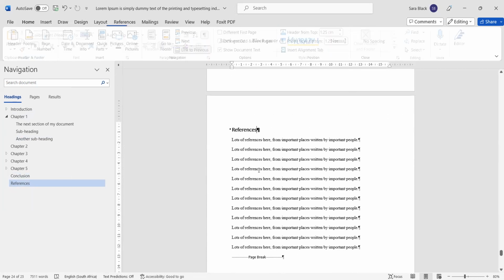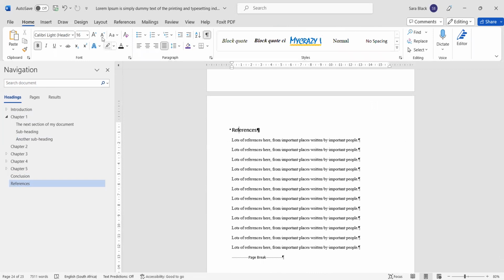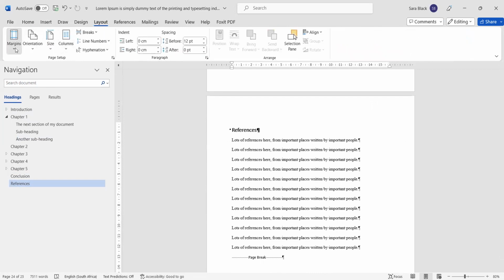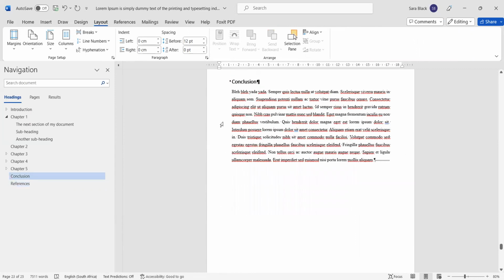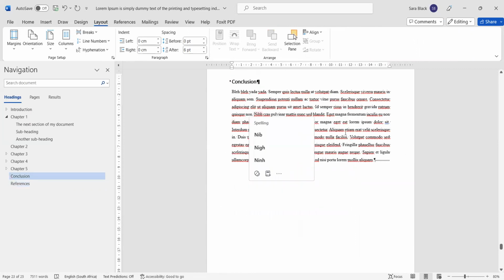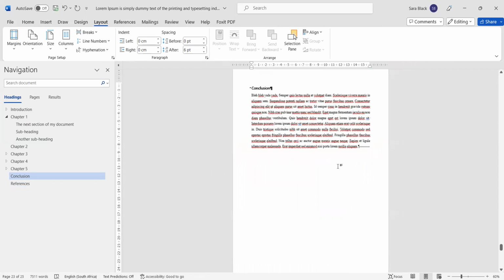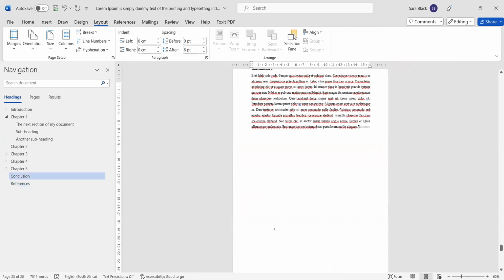I'm in a different section. And for this section, I'm going to go layout, margins, narrow. That's nice. Now it's not taking up quite so much paper. I can get more references on the same page. But can you see that the margins here and the margins below are quite different?